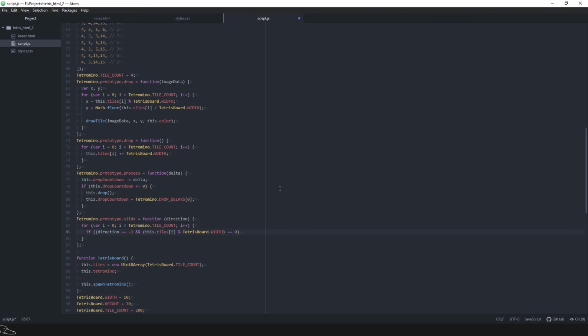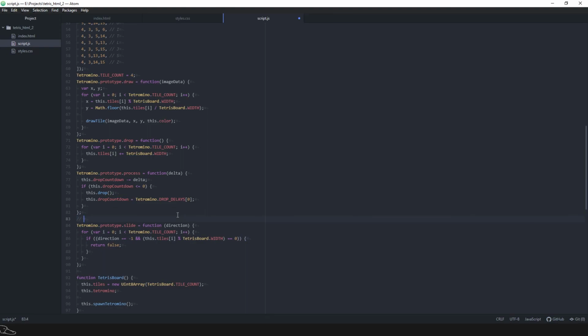So here's our first conditional. It's complicated, but if we're trying to slide left, and the tile's X position, which is our modulo width, equals 0. So if we're in the 0 column and we're trying to go left, then we want to return false. Because that's the thing I'm going to do. I think for this one, return whether slide was successful.